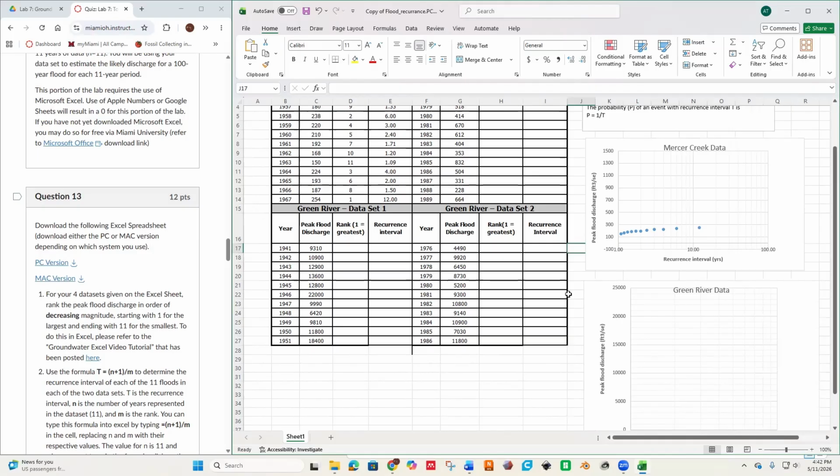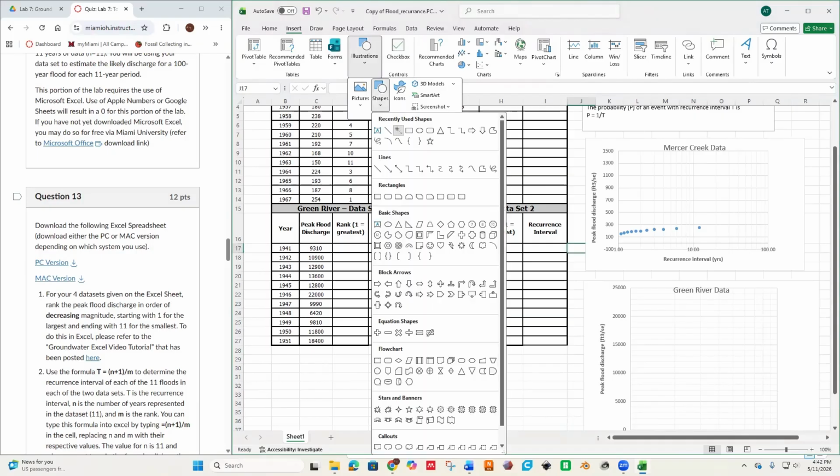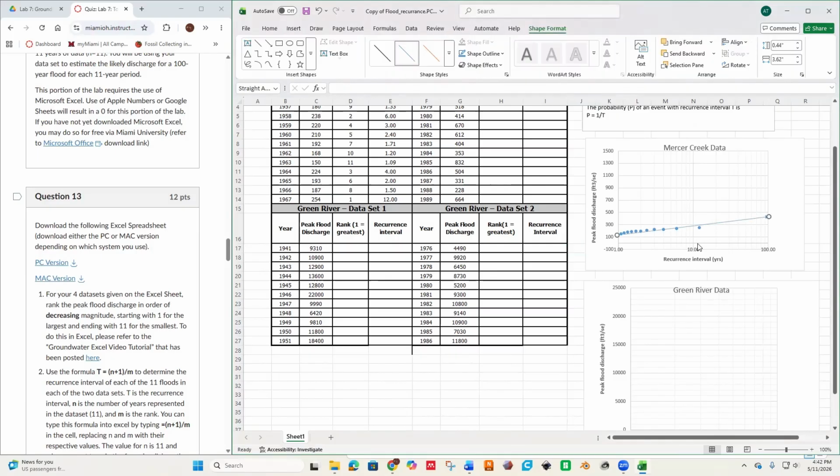After you calculate the rank and recurrence intervals for all of these data sets, now you need to draw the best fit lines in Excel for these 2 data sets. You do not want to use the trend line feature to do this, as it will unfortunately be incorrect. Instead, go up here to the Insert tab, go to Illustrations, Shapes, and click on the arrow. And just click and draw one here. Make sure it goes out all the way to the edge of your graph.